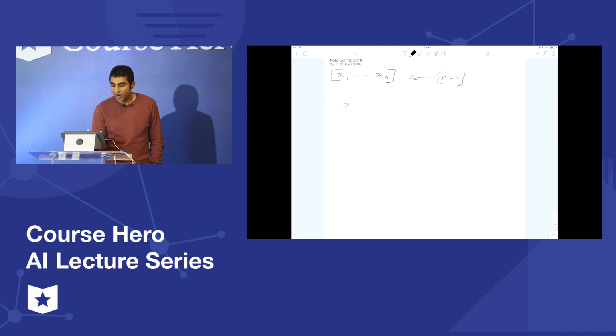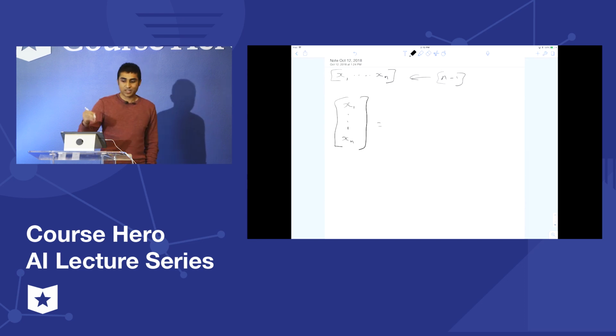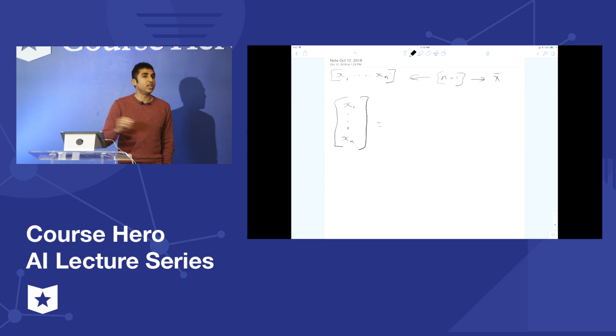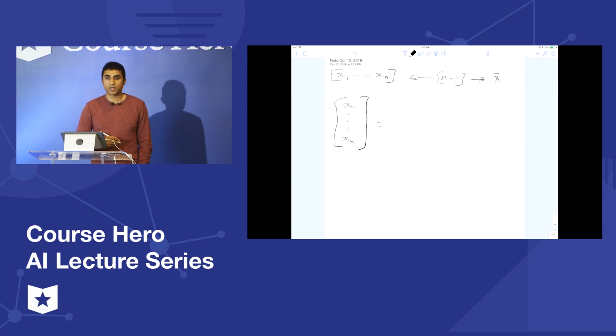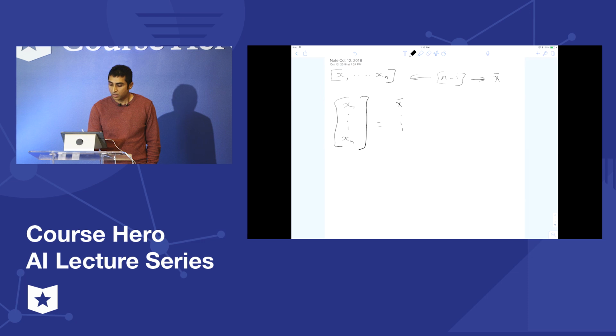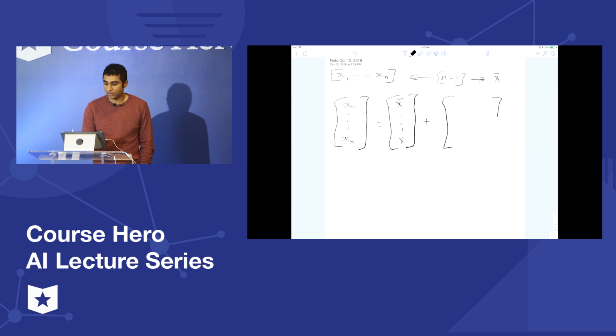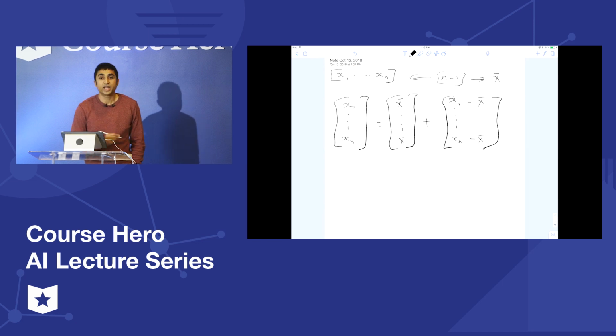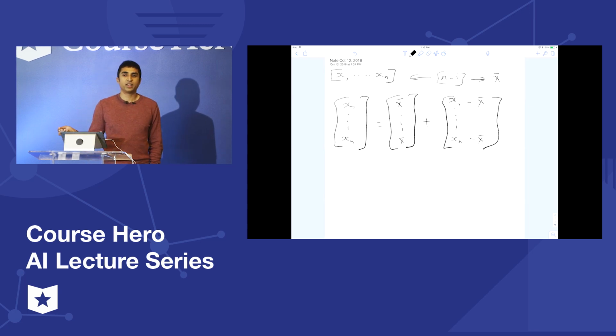To understand that, I can represent this as a vector, which can also be represented as, let's assume the mean of all of these values of this vector is some x bar. Then I can first add and negate. That's a simple trick in math, right? If I have x1 to xn, I can do this. This is exactly the same. I'm adding and negating a vector, correct?